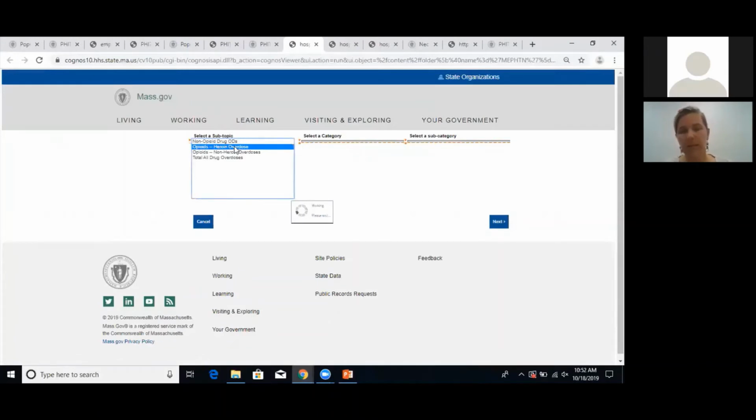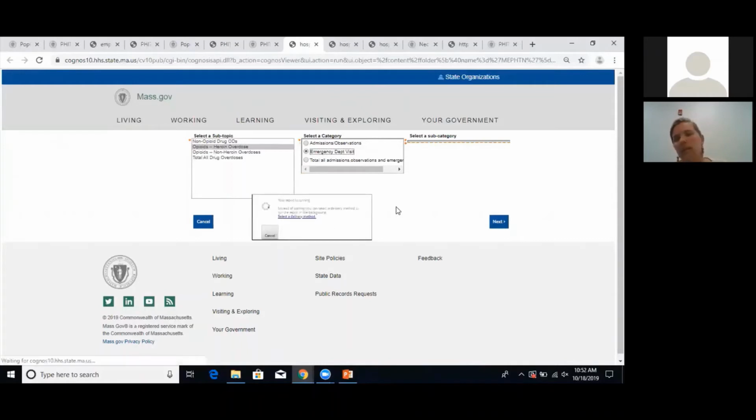You'll see this spinning wheel, and some of the feedback that we've gotten is queries take a while. I'll just remind you what Ave said, that there's a ton of data in this database, so it's sorting through and filtering through based on what you're selecting for your data, and that just might take a while. But eventually you'll have categories based on the topics that you picked. For this, we're going to look at emergency department visits. The spinning wheel will happen again.